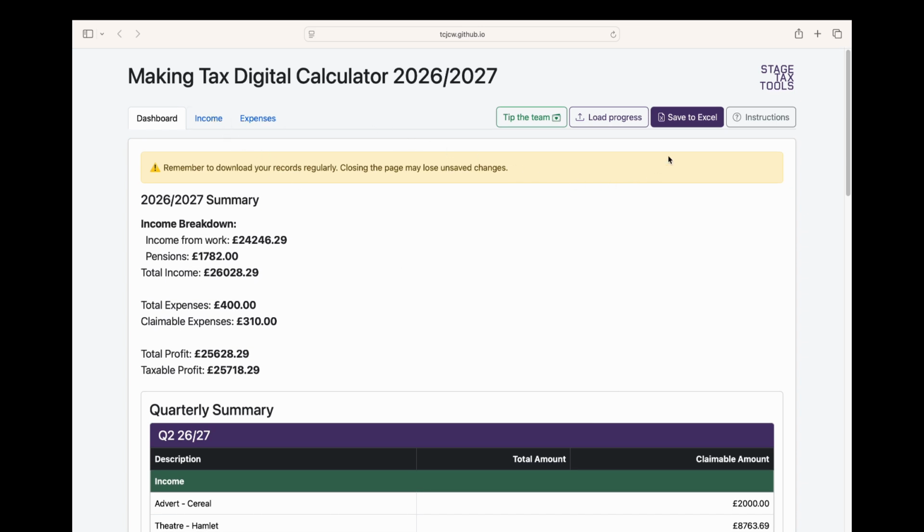Now, when you're ready, you can click Save to Excel and that will save your progress. If I click that, you can see it goes to my Downloads folder. And yes, it's right there. When I want to submit my quarterly return, it is that file that I'm going to upload to My Tax Digital. It will read that file and it will know exactly what I've earned and what I've spent in that quarter. If I want to come back and do more work later, I can click Load Progress and I will load that exact same Excel spreadsheet and continue editing from there.